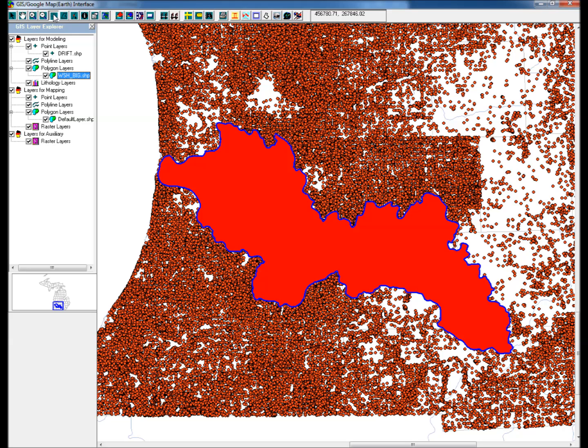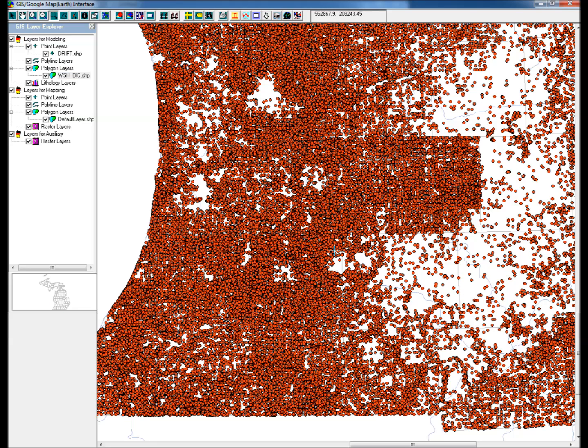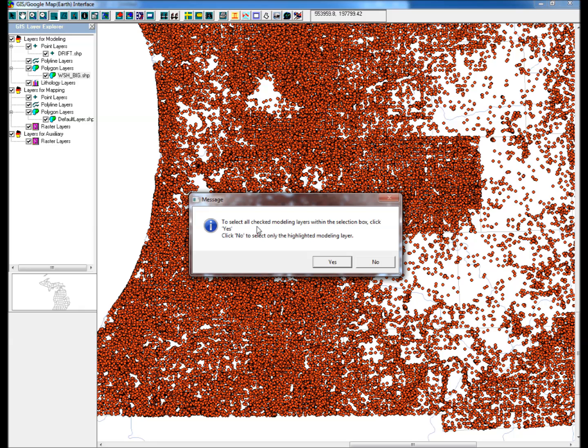12. Again, select the Large Watershed shapefile under Polygon Layers in the GIS Layer Explorer. Click on the Draw a Selection Box icon, then click within the watershed boundary. This effectively deselects the watershed polygon. Then, click once more within the Kalamazoo River watershed boundary and answer yes to the prompt that appears. This selects both the watershed and all of the drift wells within the watershed.